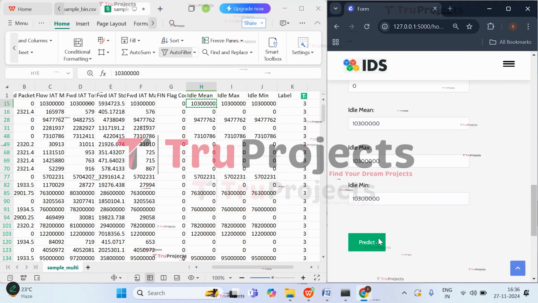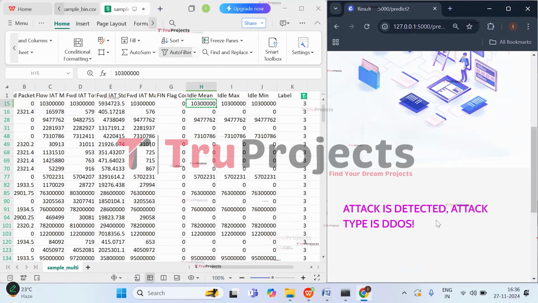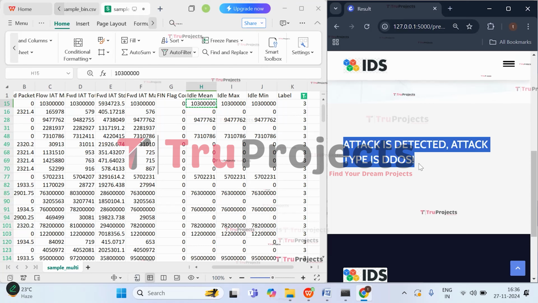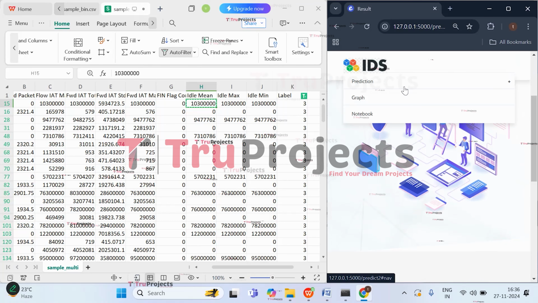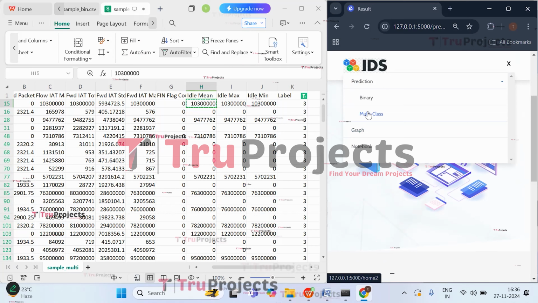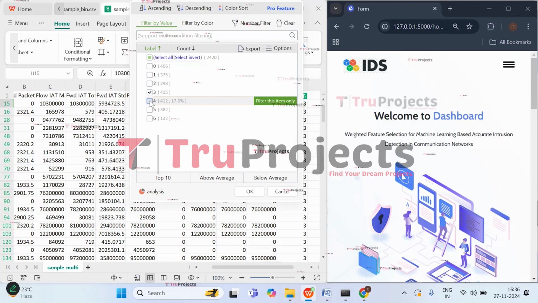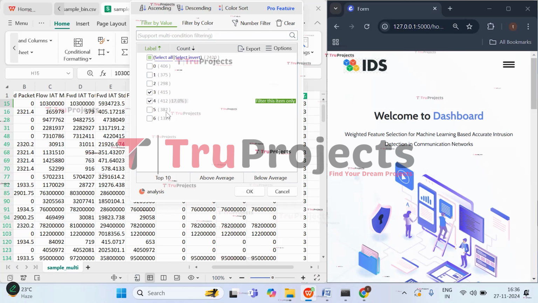Now click on predict. So here we have given the inputs, and we got the prediction that attack is detected, and the attack type detected is DDoS attack. It is the DDoS attack. Let's try one more class. We have completed 0, 1, 2, and 3. Now let's try the fourth class, class 4.